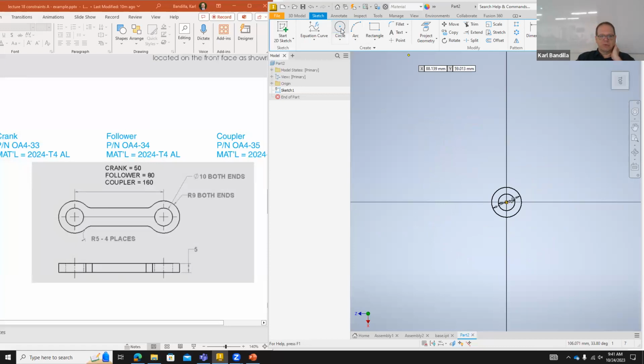Now we can do the same thing with another set of circles somewhere up here. The inner one was 10. The outer one was 18. And we know that that dimension, the distance between them, is supposed to be 50. All right, so this, of course, does not quite look like what we want. So let's do a rectangle.